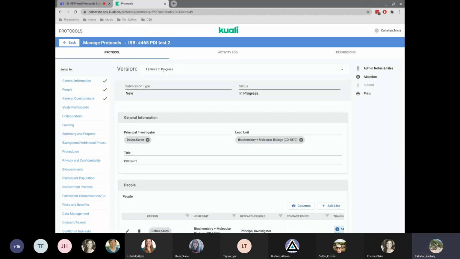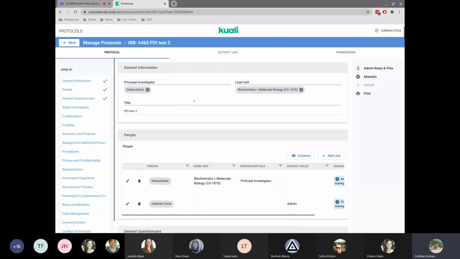We're also able to view versions of protocols. This one is new or in progress, so we only have one version of it. The second one that I have, you will see we have multiple versions of. You can click on the caret over here and drop down and actually view previous versions. And again, we'll show that in the subsequent portion of this demonstration.